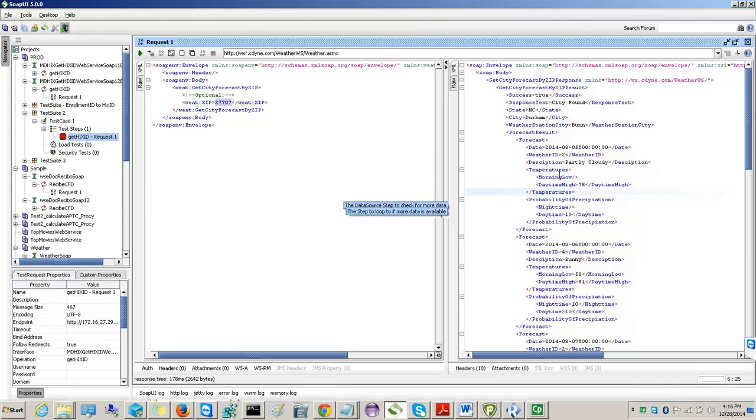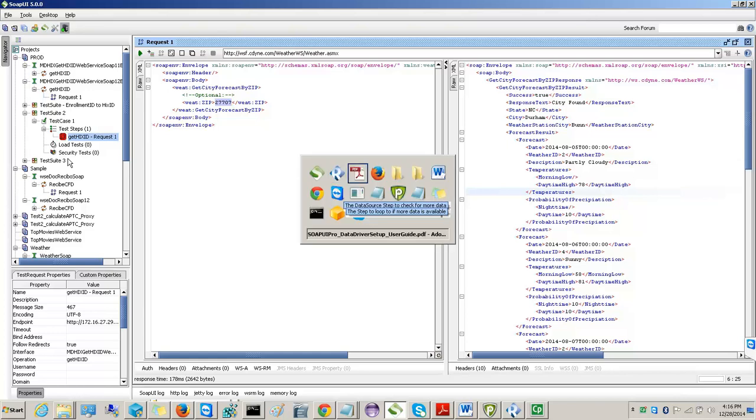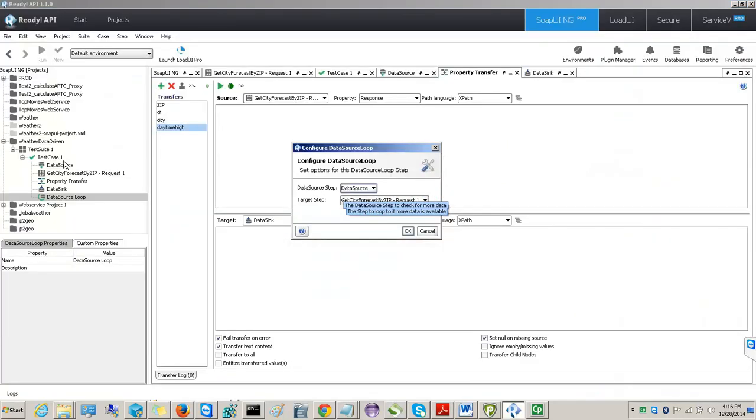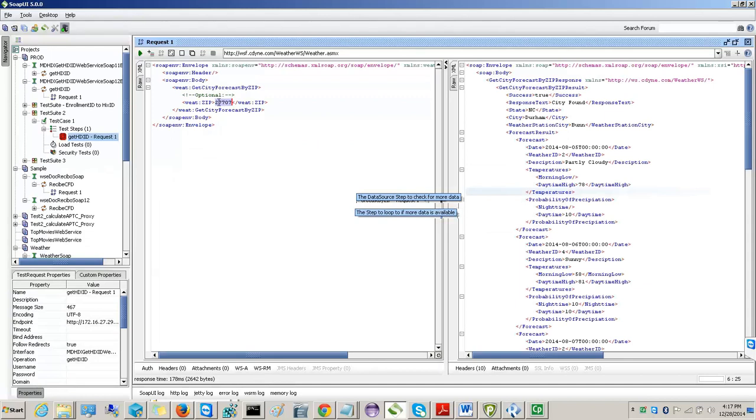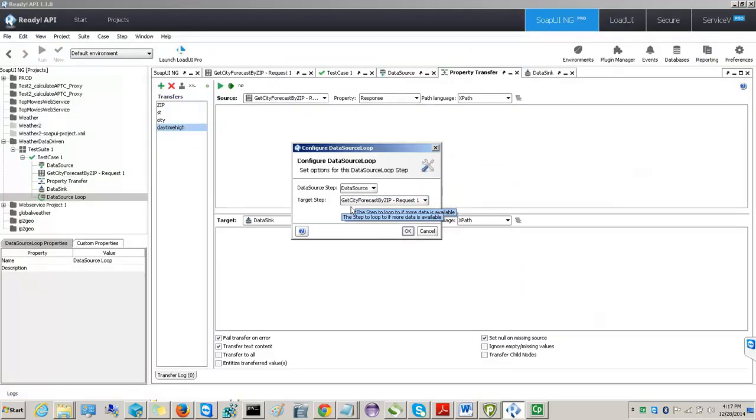Otherwise you don't have to loop for the response. That is the response part. All the values taken from the response, that part is taken care of by which one? Property transfer, not the loop. So property transfer automatically took care of that. The data source loop just has to loop for the input and put the input values from the flat file or Excel spreadsheet into the request. That's it. Okay, just click on OK.